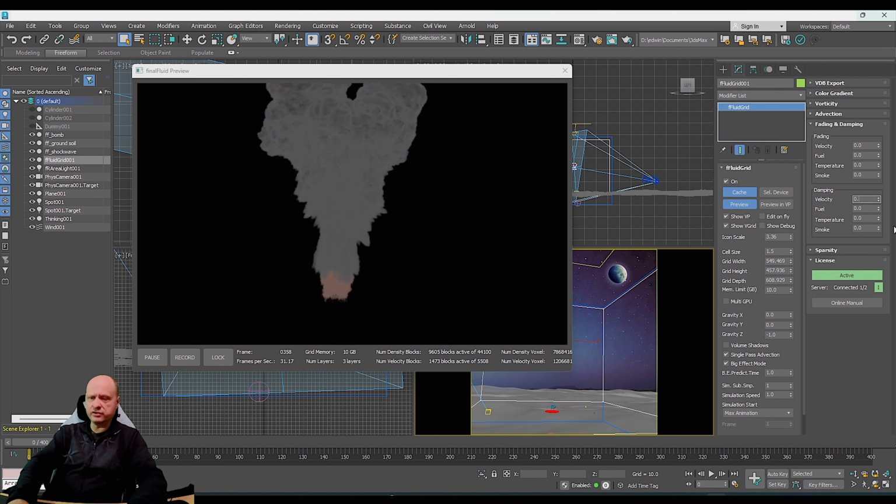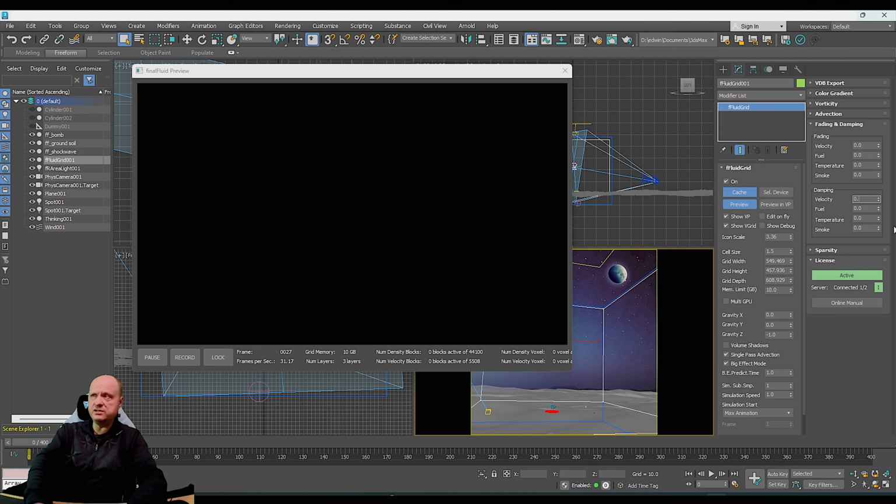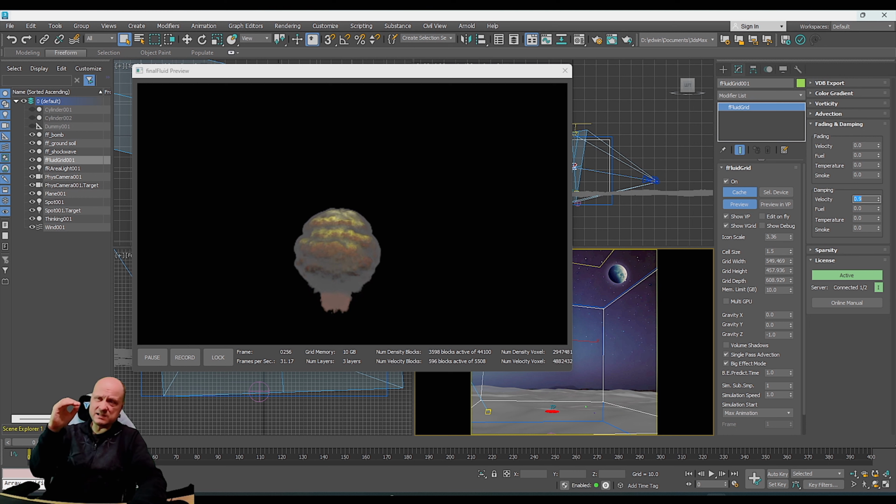So I could increase the friction. Let me just increase it to 0.9, which is extreme right now. So we have a little bit of rising happening, and now it gets instantly slower, slower, slower. The friction is very high.